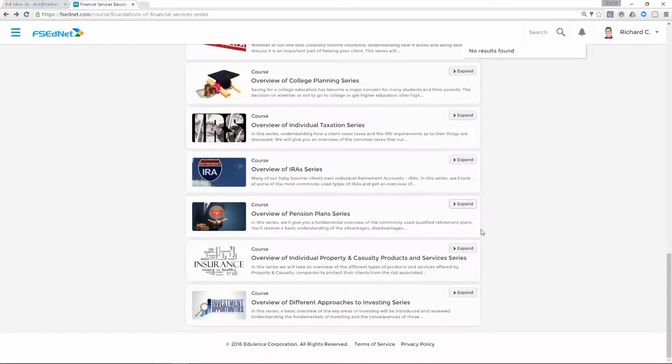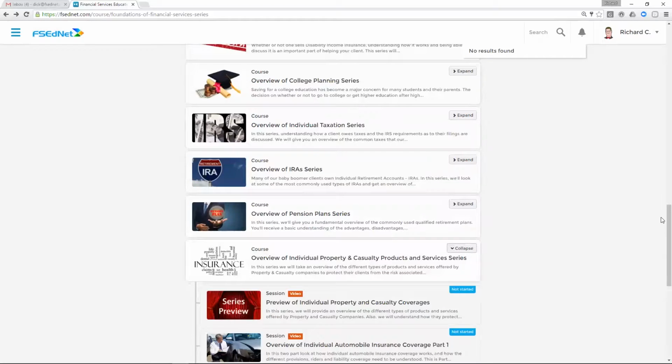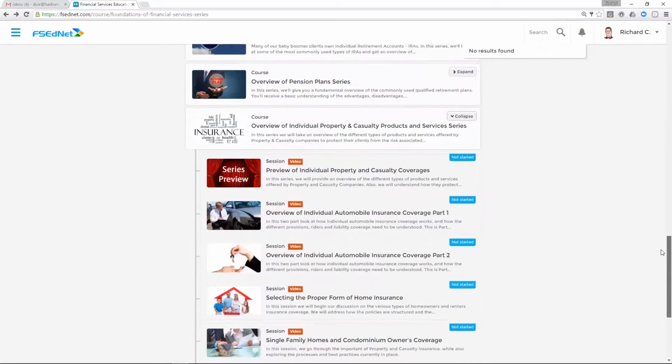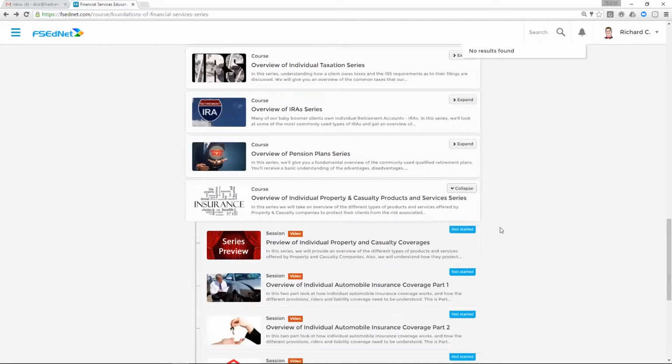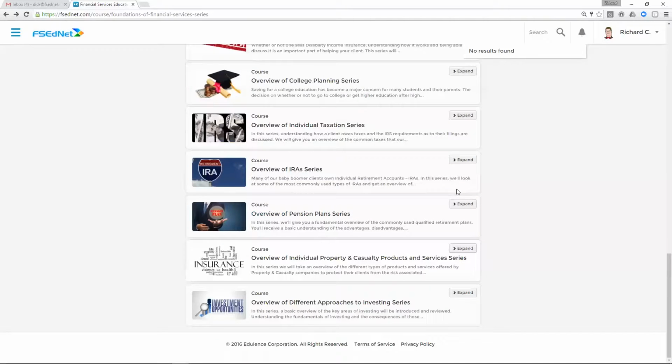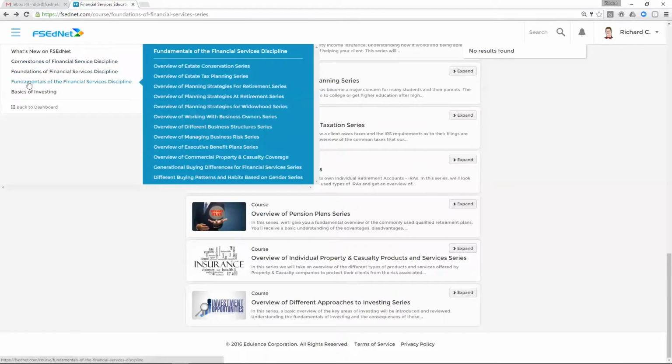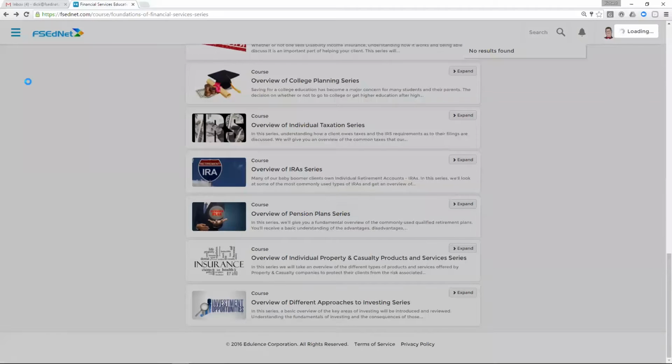Individual property and casualty coverage is an important concept to understand, whether or not you sell P&C products. The financial risk to a client's personal and business assets must be understood from this point of view. There are so many more topics in this discipline, but hopefully by now you have a good idea of our subject matter with Foundations of Financial Services.